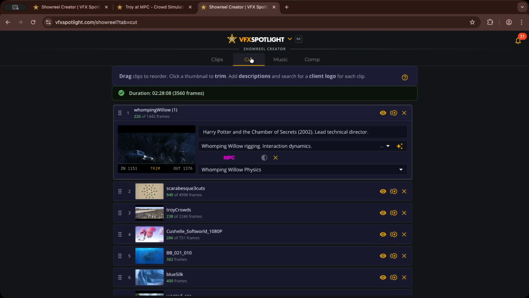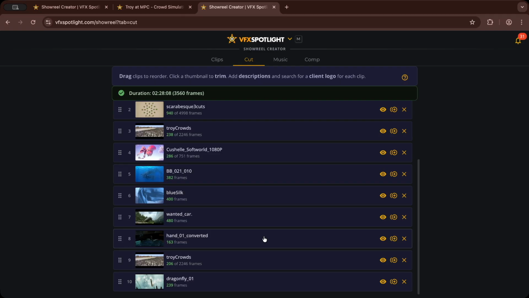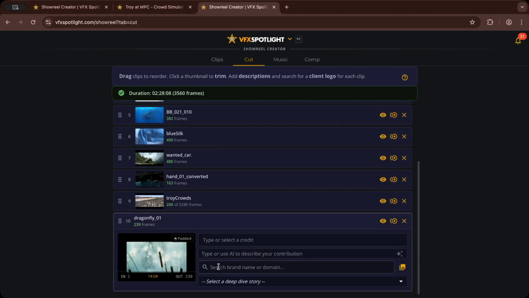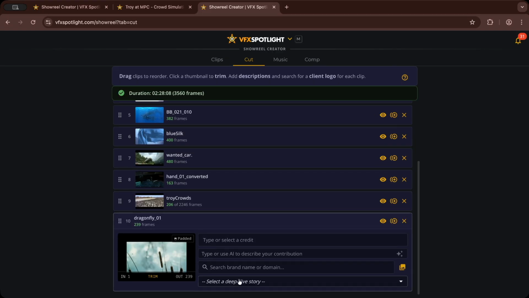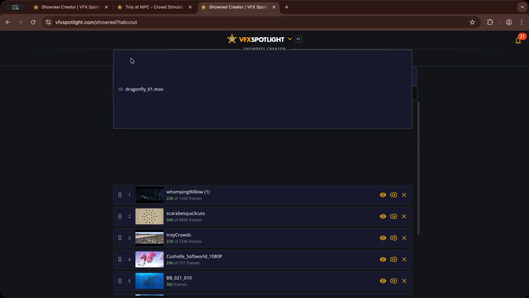So we've got the clips. Let's go to the Cut tab. This is where you set the play order, trim each clip and add descriptions for the overlays. Each clip is a collapsible card which you can click to expand and edit. You can drag clips to reorder them with the handle in the clip header.